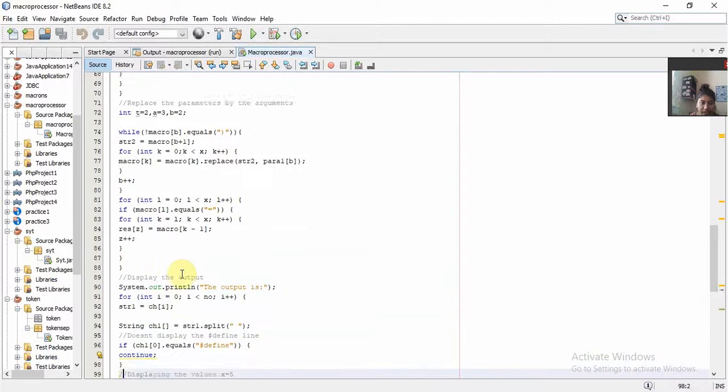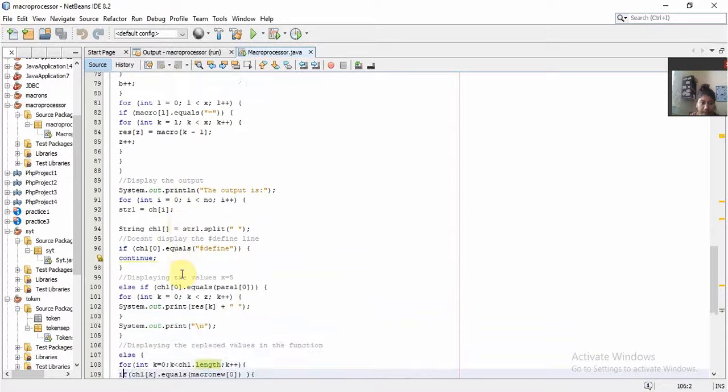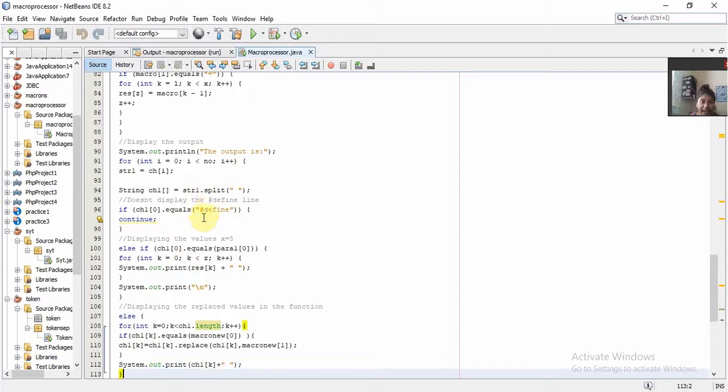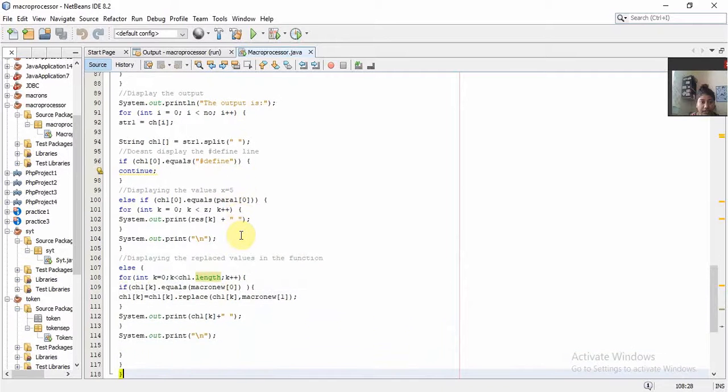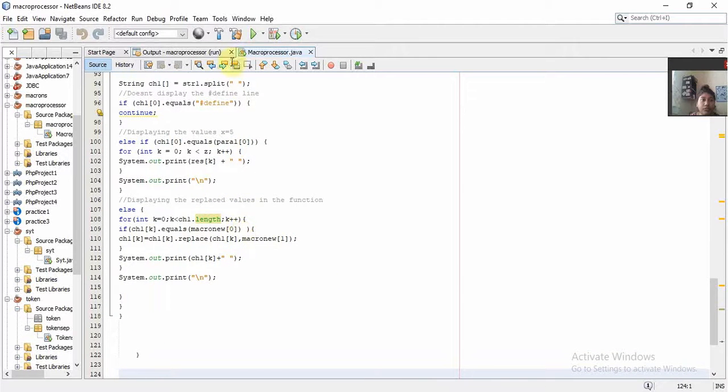You can see here we are displaying the output with the help of the character array, and we will match the things, and if a function is found, it will be replaced by the defined function inside the main program. So like this we are going to do this.